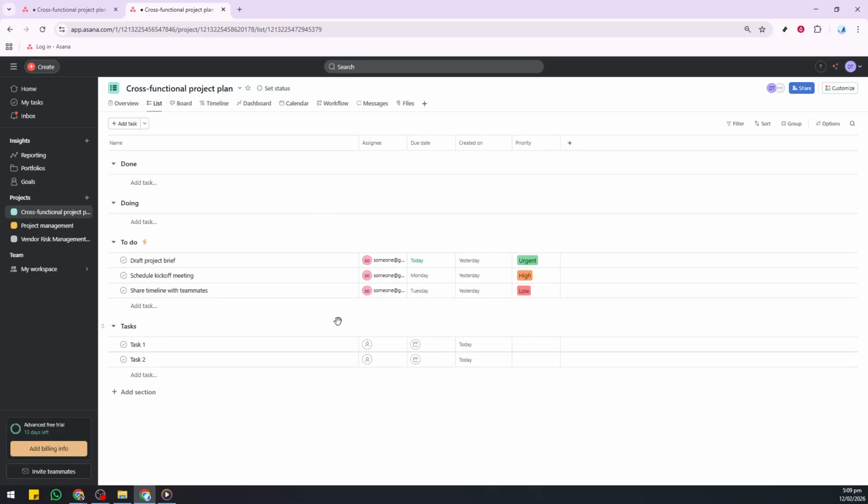You can now assign work directly to your new collaborator. Open a task or locate it in the list, click the assignee field, and select their name or email from the dropdown. Assigning tasks ensures ownership is clear and notifications go to the right person, keeping everyone aligned.